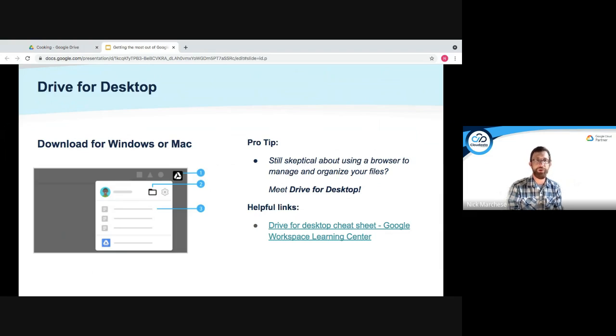Really helpful if you have folks who are still skeptical about using the browser to manage their files, and they really like their Finder or their Explorer on their computer. I highly recommend pushing out and trying Drive for Desktop, because this will be really helpful for you. It also works really great if you're working with offline files, because then you can just find those files on your computer and open them up from your desktop. So Drive for Desktop is just an application download that you can search for, and there's a download link, and you can install that application and sign in with your account, and you're good to go.